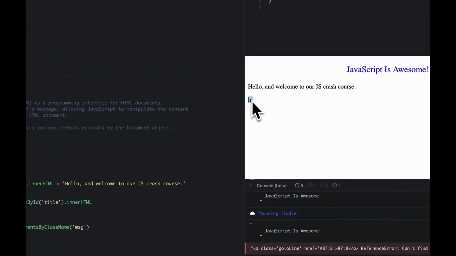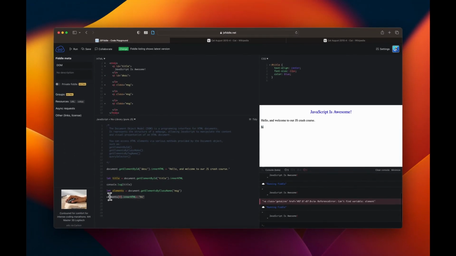Now we have hi, right? But I want to do it in a loop because there are 3. I don't want to do it one by one, but in a loop.